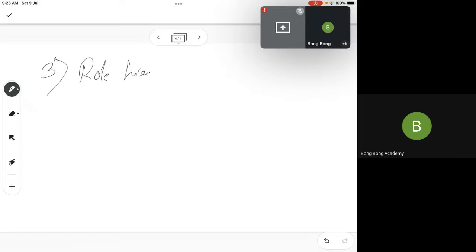What is a role hierarchy? You can set a role hierarchy in your organization. That means like CEO at the top, then VP sales, VP service.